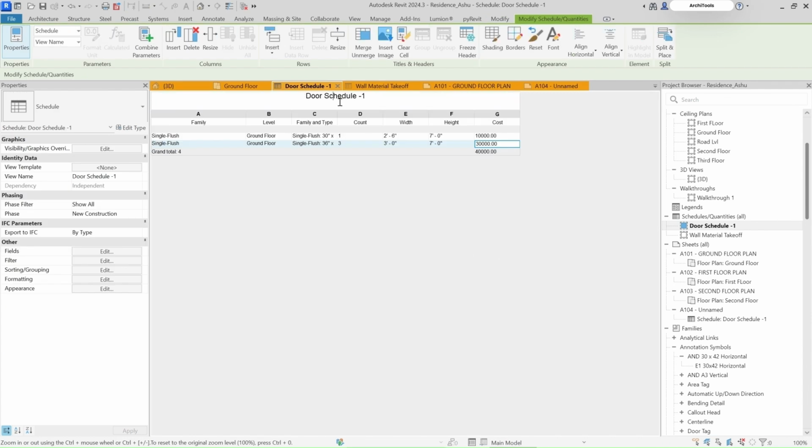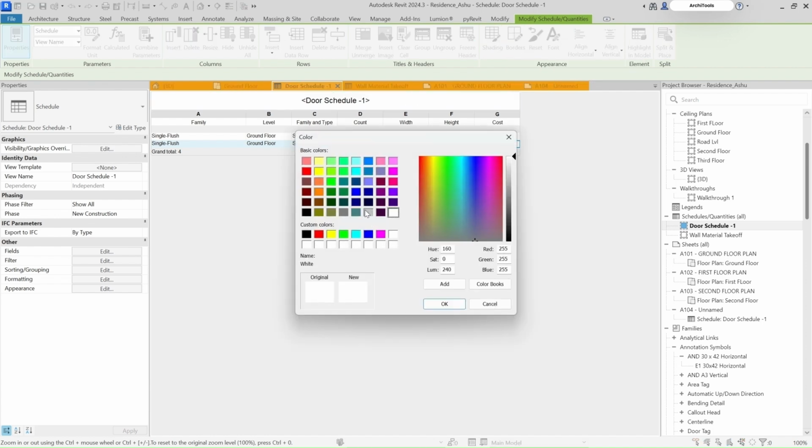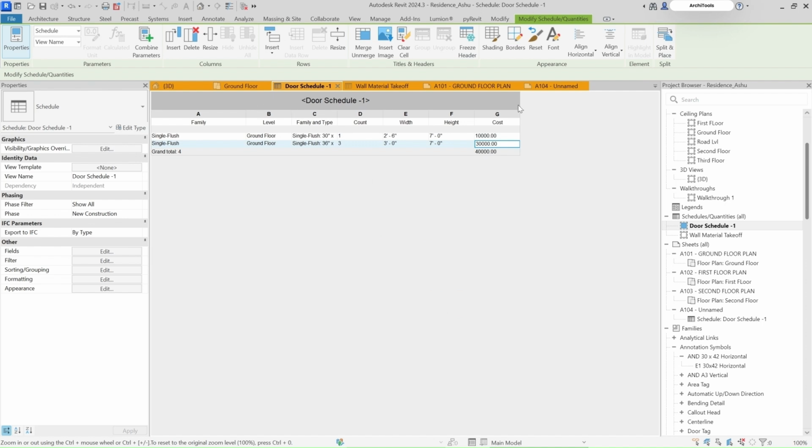And similar way, if you want a particular shading in this door schedule, just select this cell, and here we have an option of shading. You can click on this, provide a particular shade, and that way you will be able to provide your shade. Just make sure that it is applicable for only the headings and the fields, not for the values.